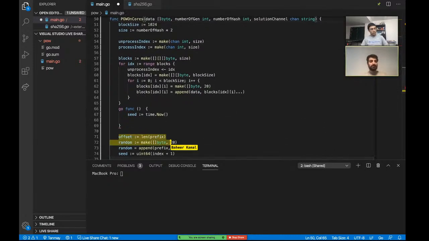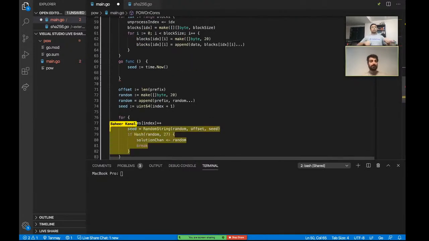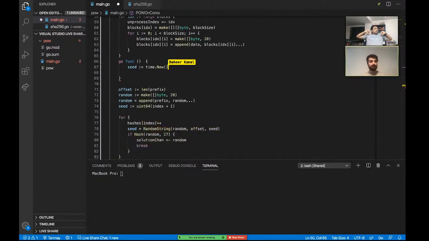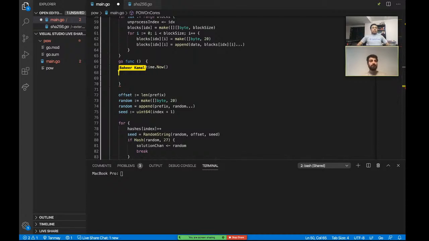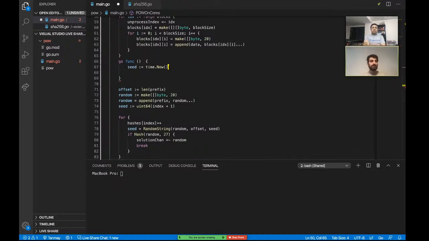Now if I look at the rest of the algorithm here, what we want to do is a constant for loop. And in this for loop, we constantly look for an index that we can use.